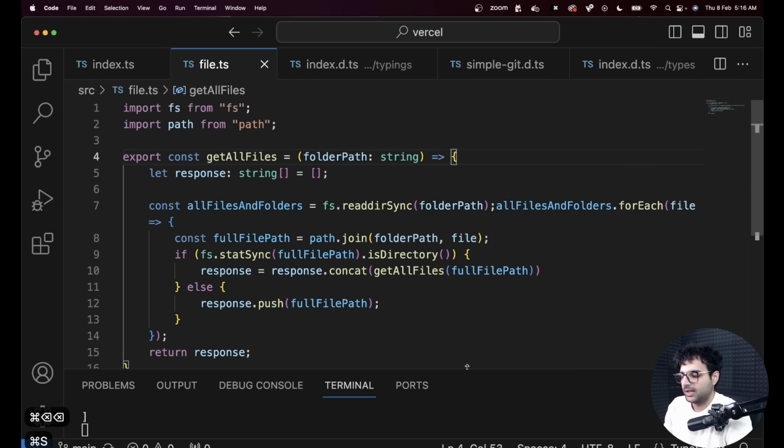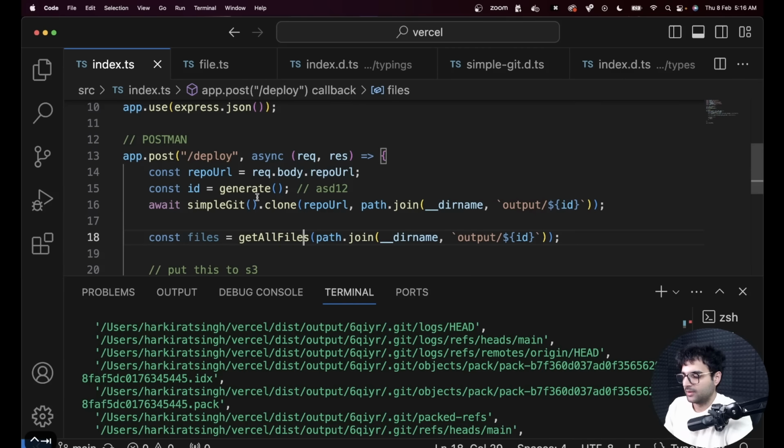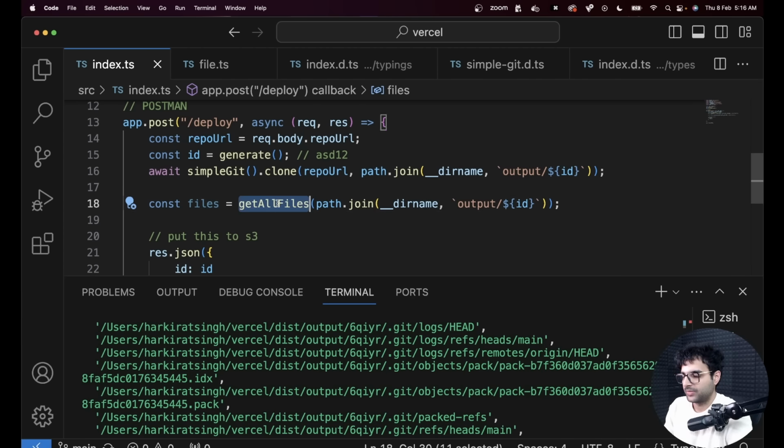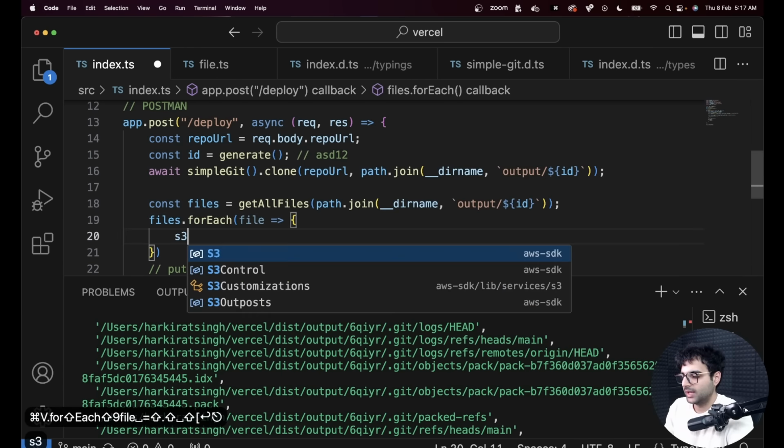And by the end of it, if this does work, which as we saw initially it does, it will give you an array of all the files that exist in this output folder, which basically means it will give you an array of all the GitHub files that you've cloned. And now you just have to do something like this, right? files.forEach, for every file, do an s3.upload.